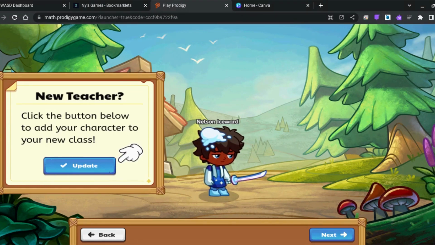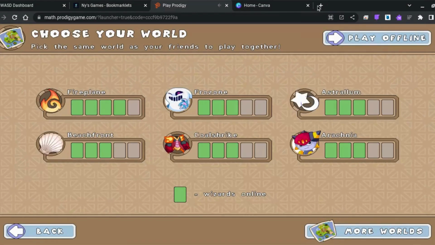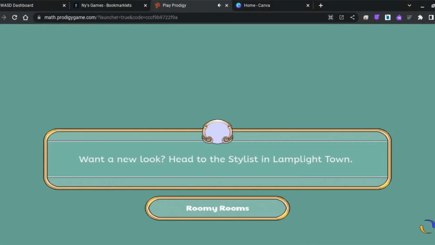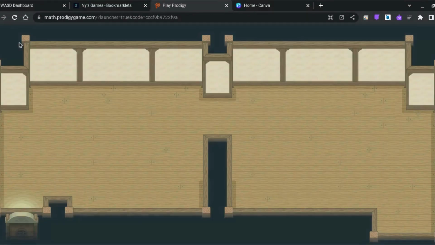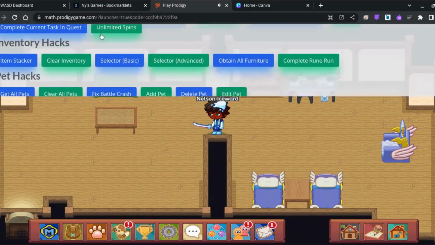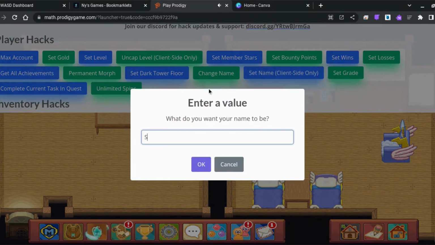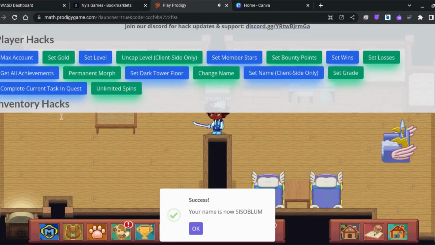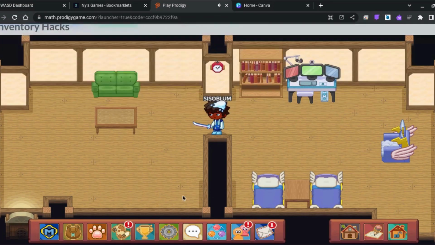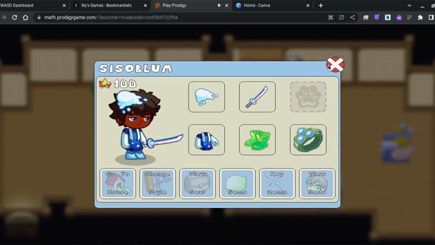And then you should have this little arrow at the top. Then you can press next and play offline. So if I want to change my name to my YouTube channel name, for instance, right away. See you guys.